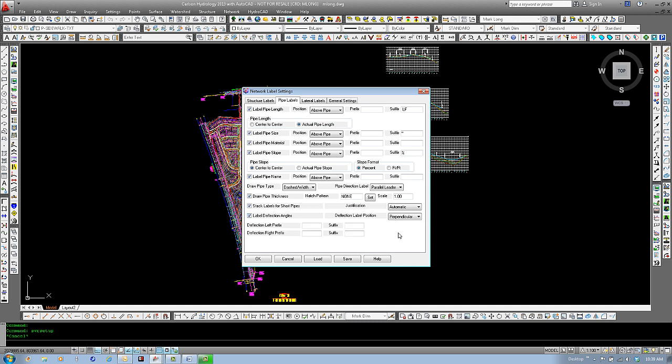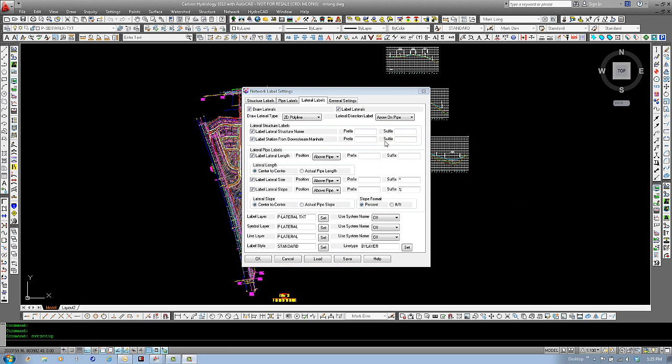Label deflection angles, deflection label position, perpendicular, horizontal, or parallel. We can also set deflection left prefix and right prefix. Under the Lateral tab, we can specify whether or not to draw laterals, to label our laterals, and draw lateral type. We could select 2D, 3D, double width, and dashed width. We also have lateral direction label, whether or not to place it on pipe or a parallel leader, or we could select the option none.